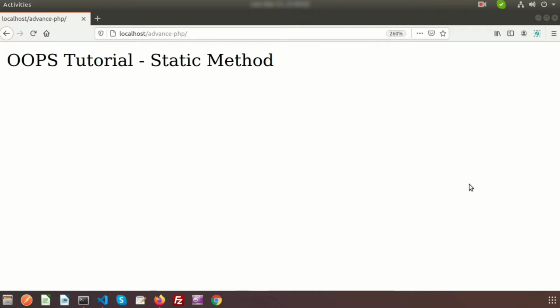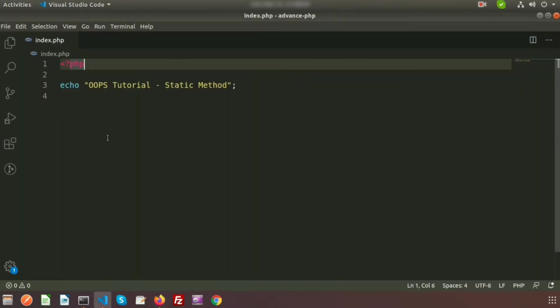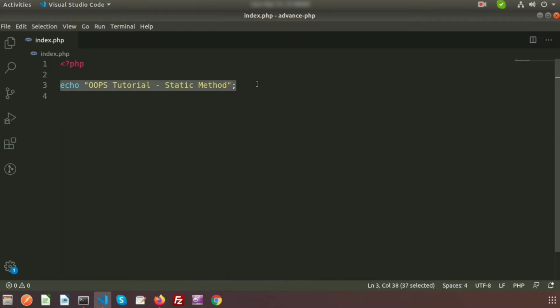And in this video we're going to discuss static methods. So first of all, we need to learn what a static method is. A static method can be called directly and we don't need to create an instance of the class. So how can we create this? Just go to the editor and create a static method.